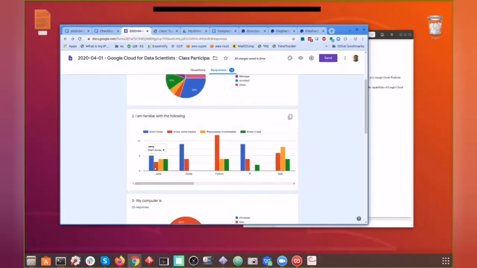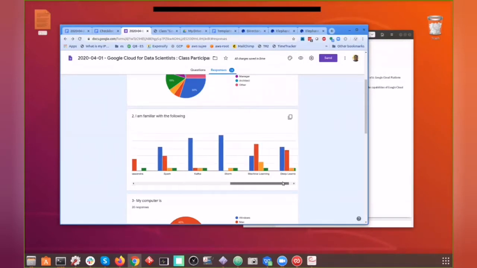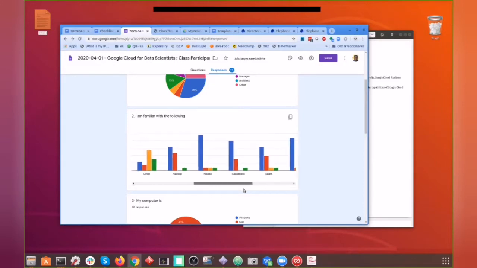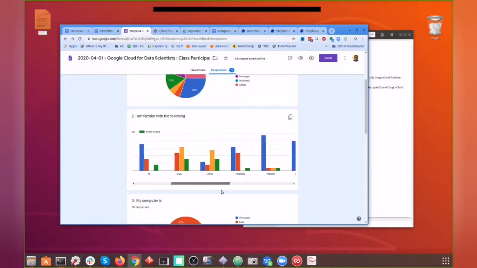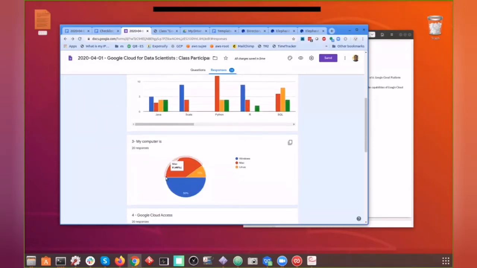Okay, so let's look at language metrics a little bit. Most of you know a little bit about Python, and that's very good. I'd recommend you spend some time and get a little more comfortable. That's always good to know. Okay, very good. And let's see, computer mix. Okay, Mac and Windows pretty evenly. Gotcha.